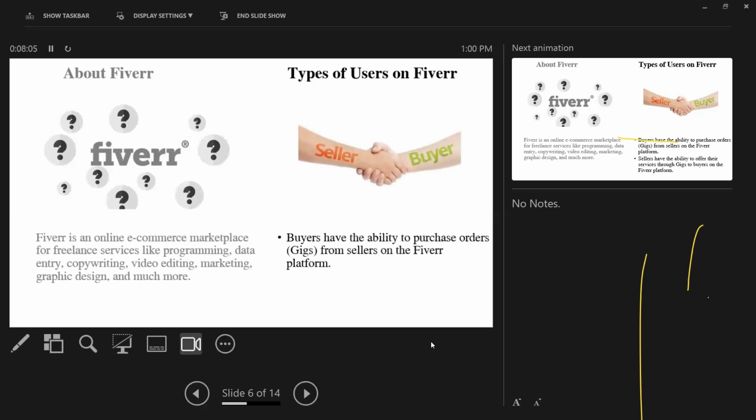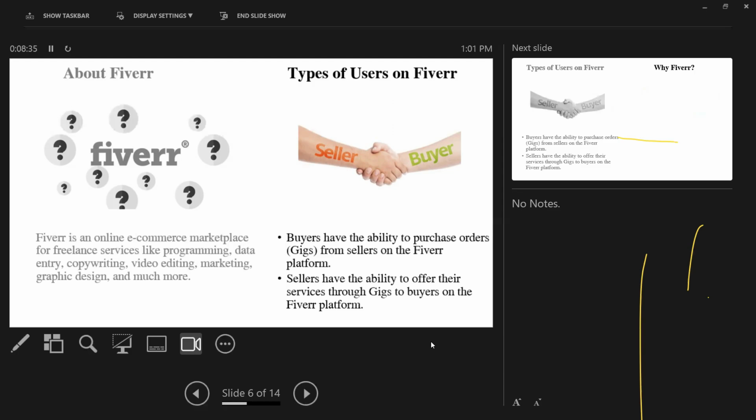There are different users on Fiverr. There are buyers and also sellers. The buyers have the ability to purchase orders from sellers on the platform. For example, you go to the market, you are the buyer. You go to a particular shop, you purchase what you want, and that's how Fiverr works. You go to the website, you get the service that you want, you purchase it. That's the buyer. And we have the sellers.